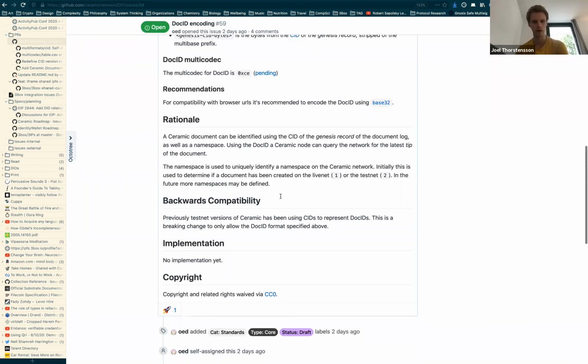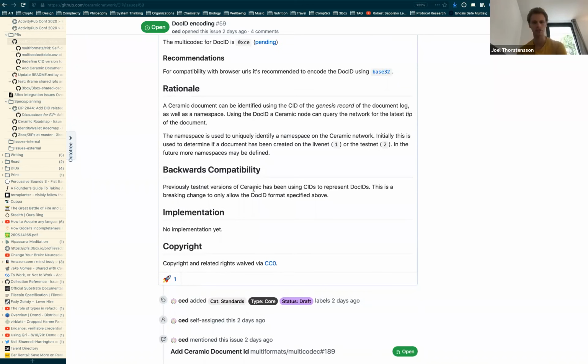And yeah, this will be a breaking change from the current version of Ceramic testnet, but I think it's worth it. Okay. Any questions about this new document ID encoding?